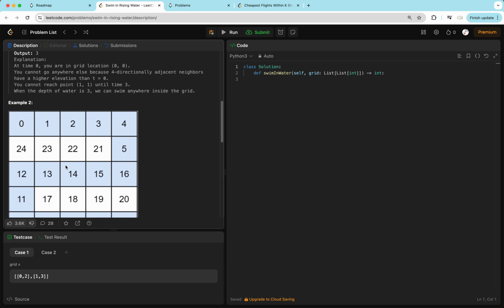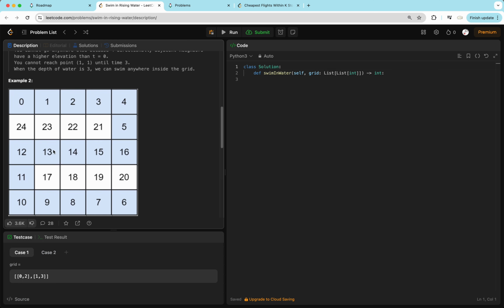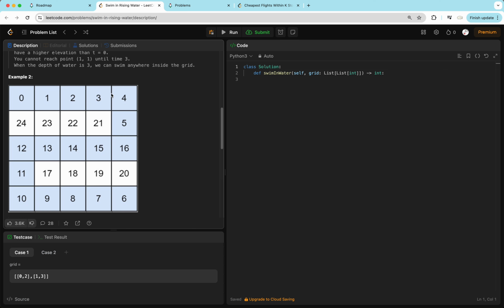In example 2 here, again, we start from the top left and we want to go to the bottom right. So we want to find a path which minimizes the maximum element on this path. Essentially, we're starting from 0. We can have 2 directions, the 1 or the 24. We see the 1 is slightly better, so we take the 1. Then we take the 2 because it's better than 23. And then we take 3 because it's better than 22, and so on and so forth. Eventually, we'll get this path that's highlighted here in blue.